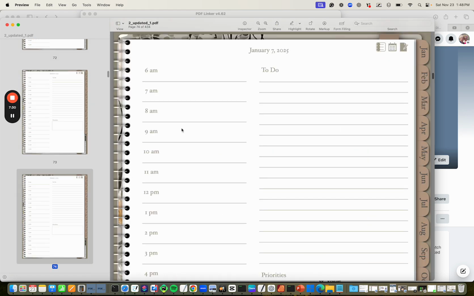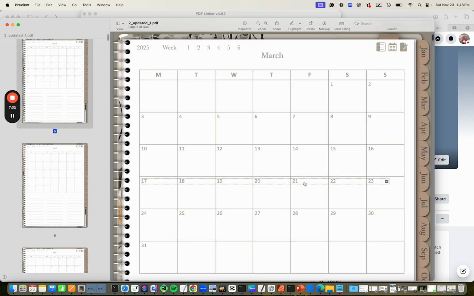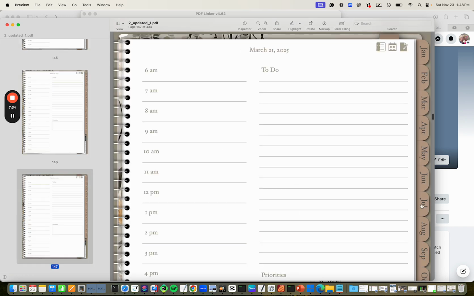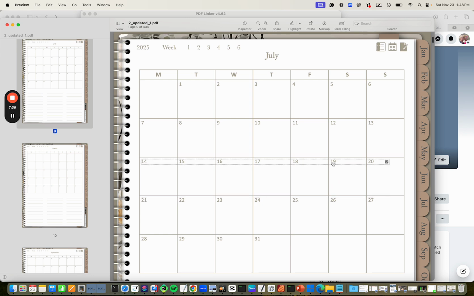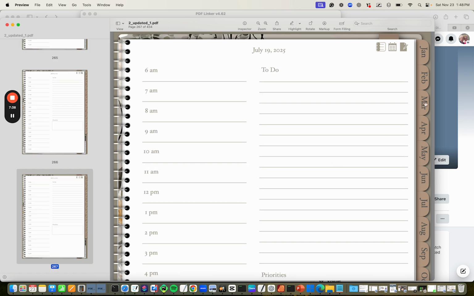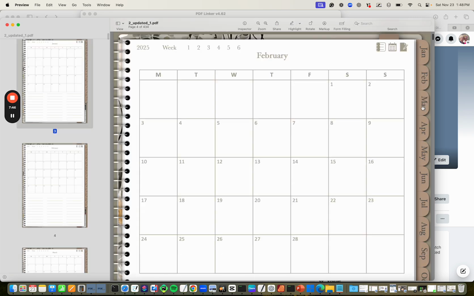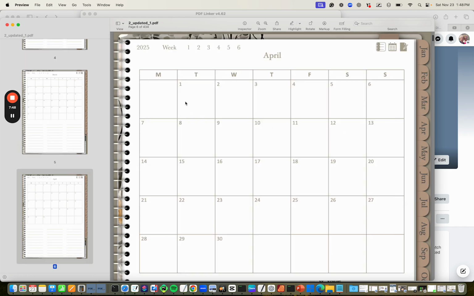And if we go to any of our monthly calendars, then it takes us to that linked daily page. So that part's all done now.